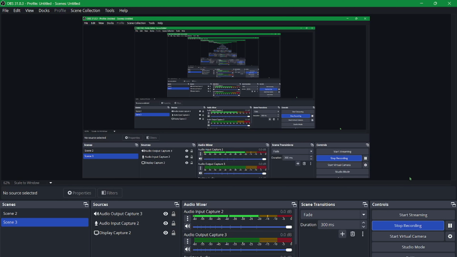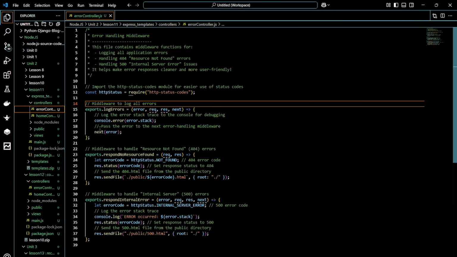So this is Unit 2, Lessons 11 and 12, and then Unit 3, Lesson 13. So let's get into it. This is Lesson 11, so we're just going to dive into our controllers. We're going to start with the error controller.